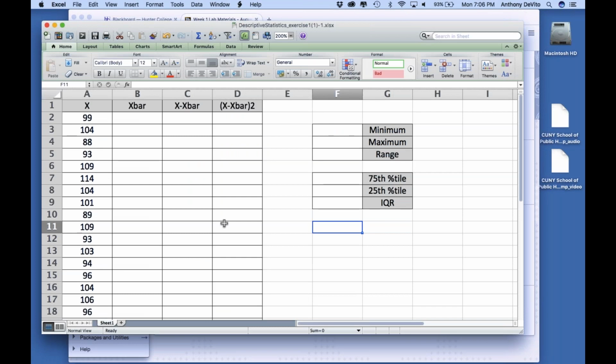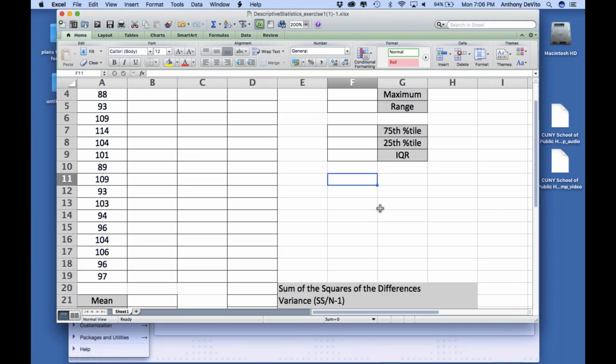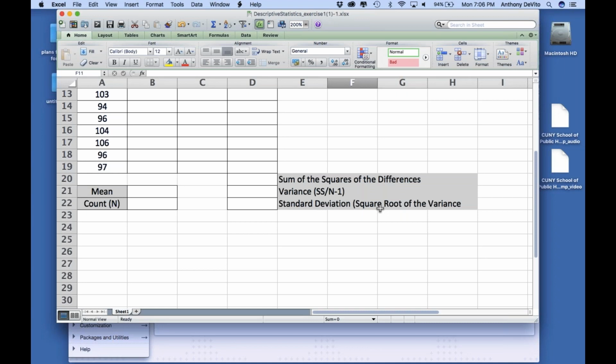Okay, here's another data set I have for SPSS. I actually put together this form so that if you want, you can play with it. It's also on Blackboard, Descriptive Statistics exercise. The reason I like to do this is it's a good Excel exercise. Get a little practice with Excel, number one.